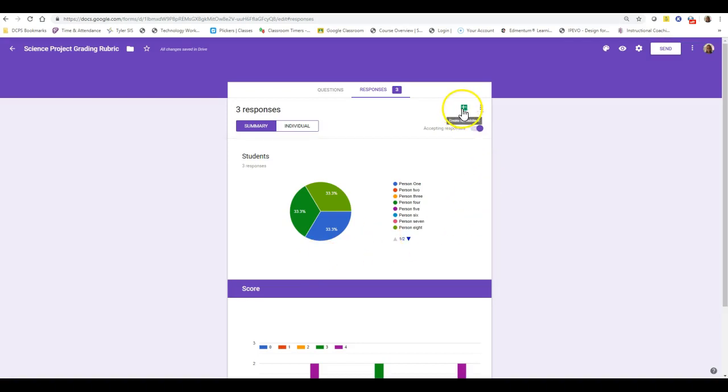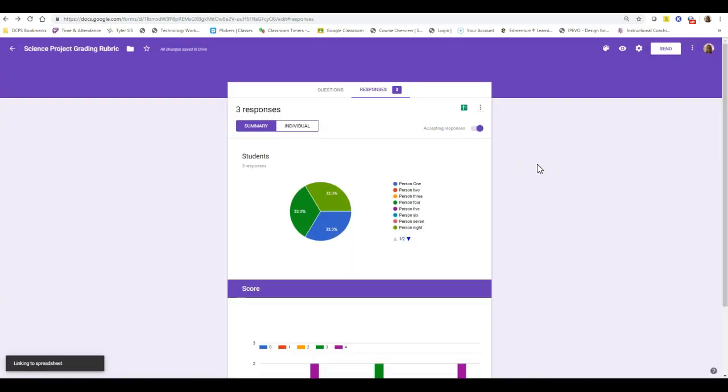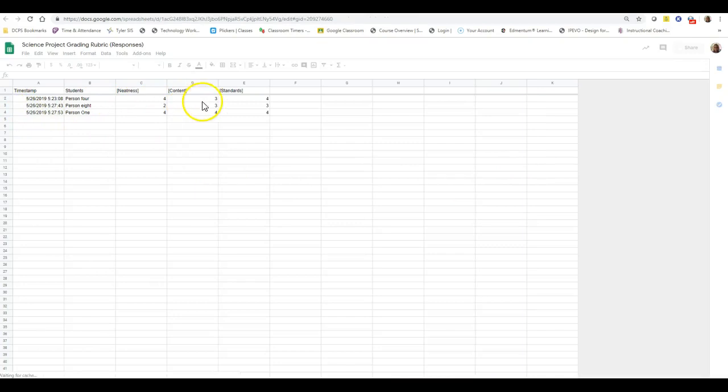If you see right here, you can click on this and you can create a new spreadsheet, and it will automatically name it the same name that you gave your Google form, or you can select an existing spreadsheet. Let's say that you want to go to the sheet where we're entering our benchmark scores. You can do that if you want to keep everything by creating another page, but we're going to create another sheet.